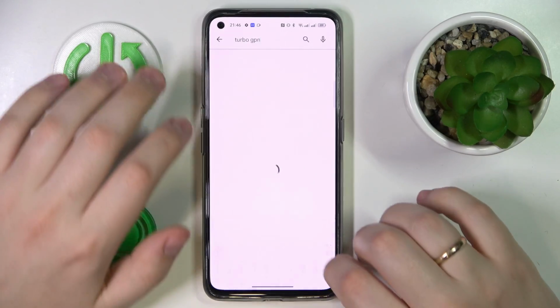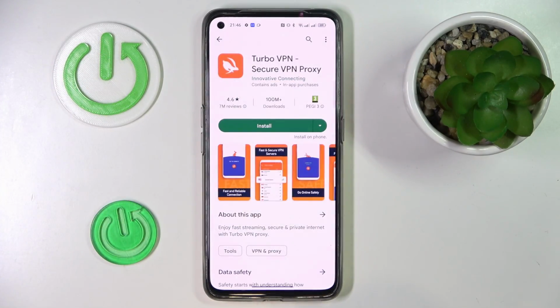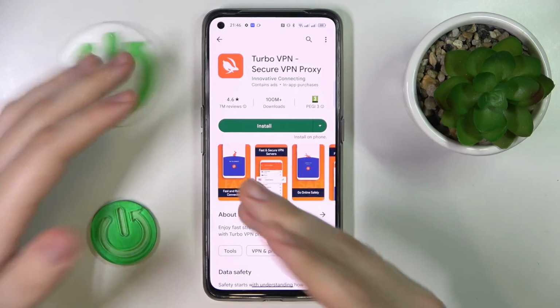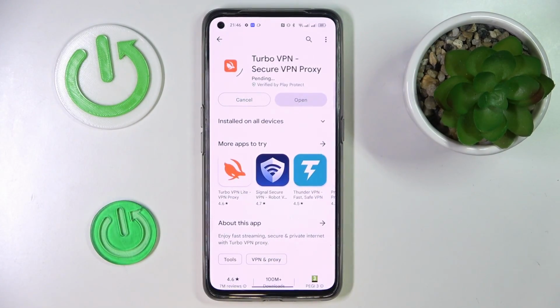I will open up the Play Store. Make sure that your device is connected to Wi-Fi and you have logged into the Play Store with your Google account. Then search for this particular app, then tap on the green install button and wait for it to get downloaded and installed respectively.